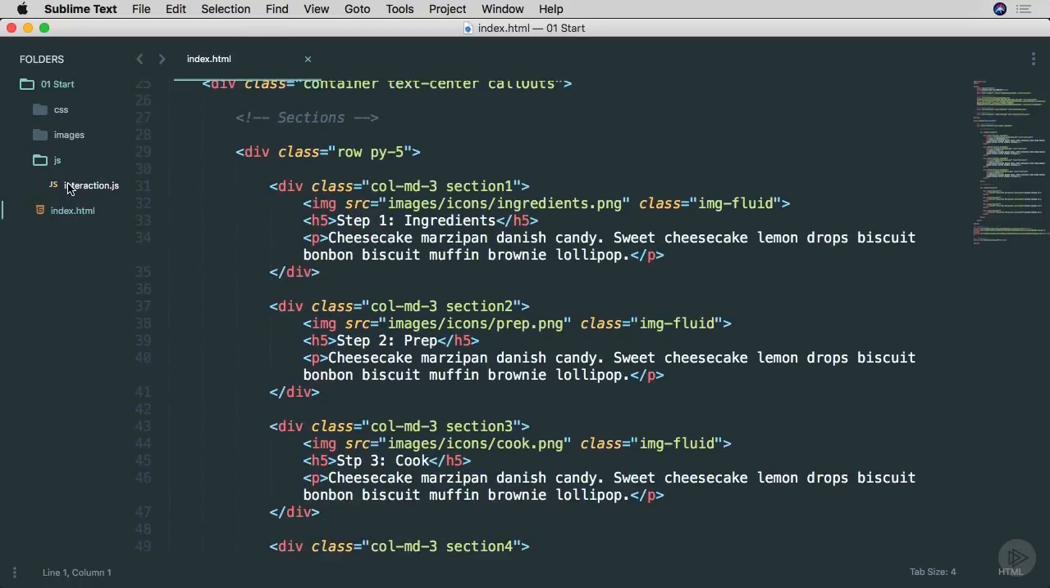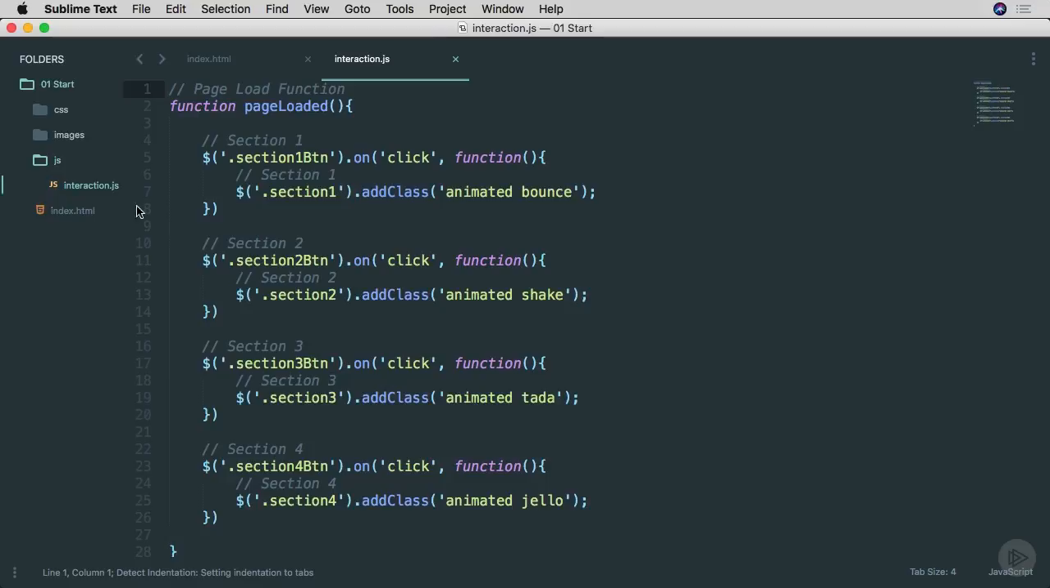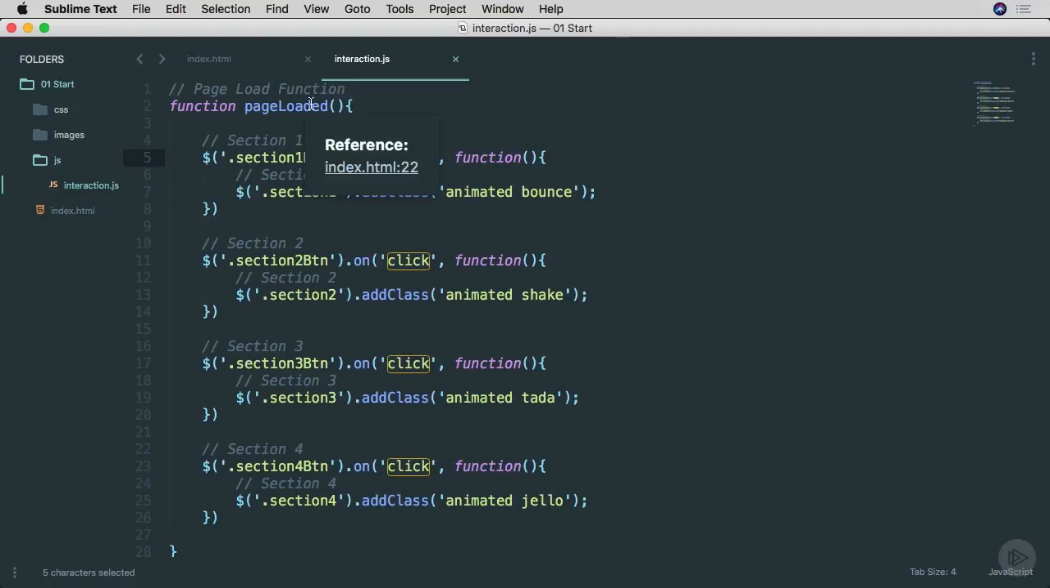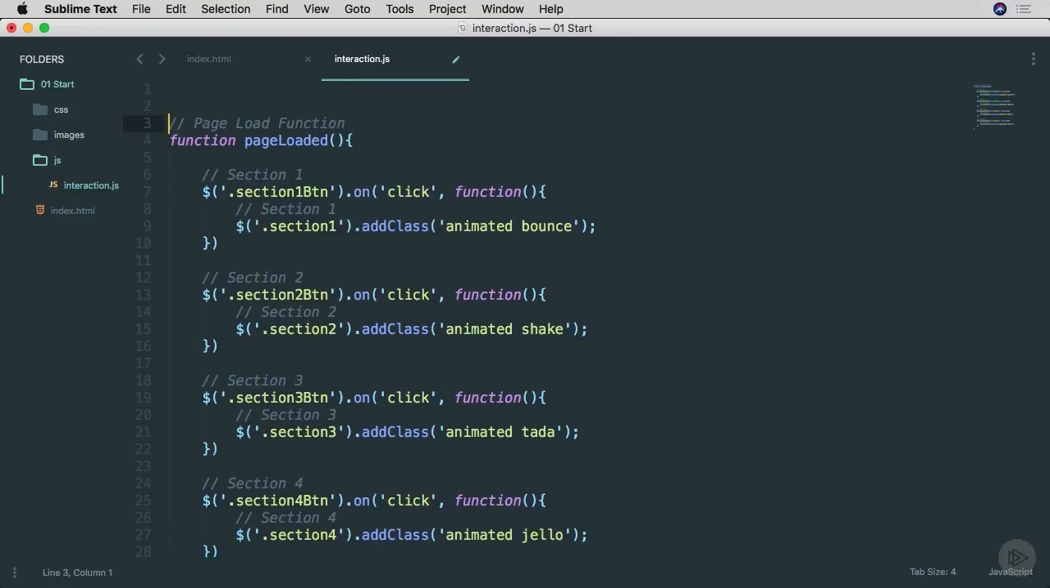If we go into the JS folder and then the interaction.js, we have these different jQuery events that will fire when the different buttons are clicked. But I'm going to add some JavaScript that even happens before the page loaded. So I'm going to bring that down a couple lines. I'm going to hit save. And then I'm going to come into the Animate CSS documentation.